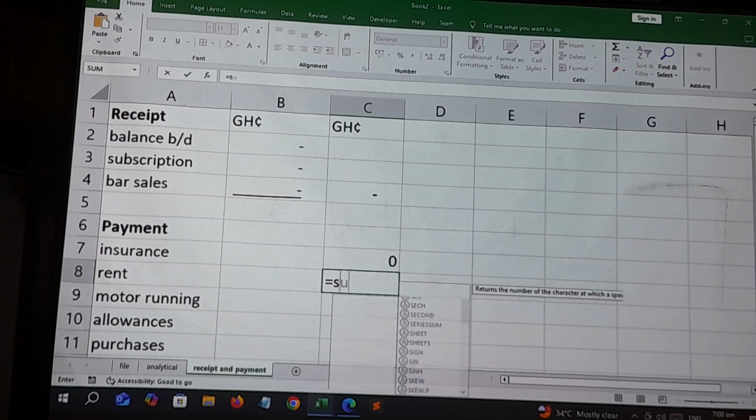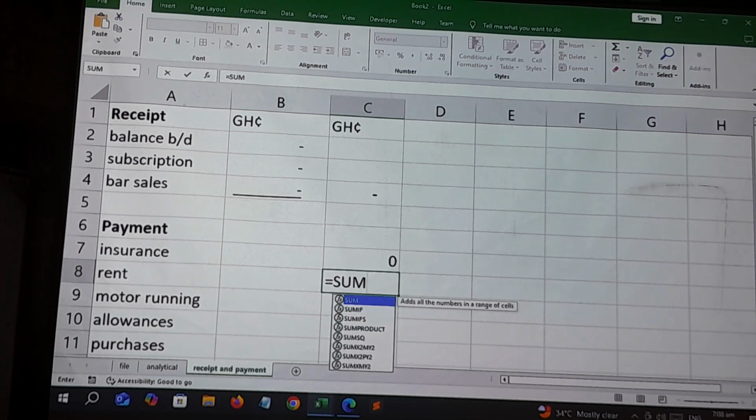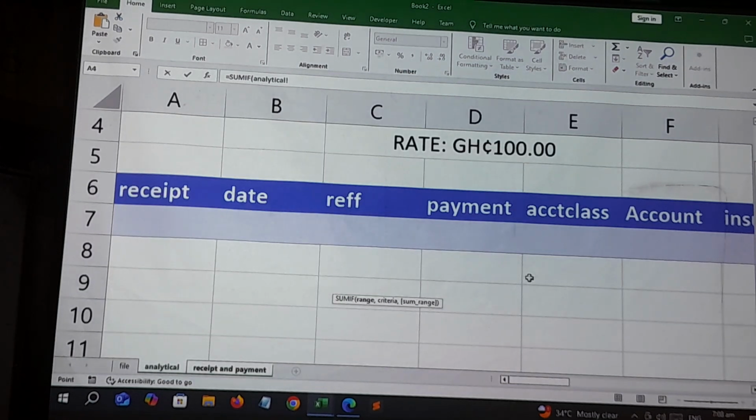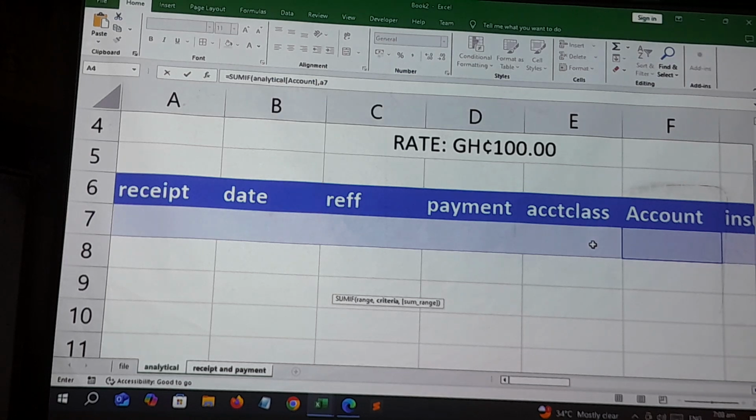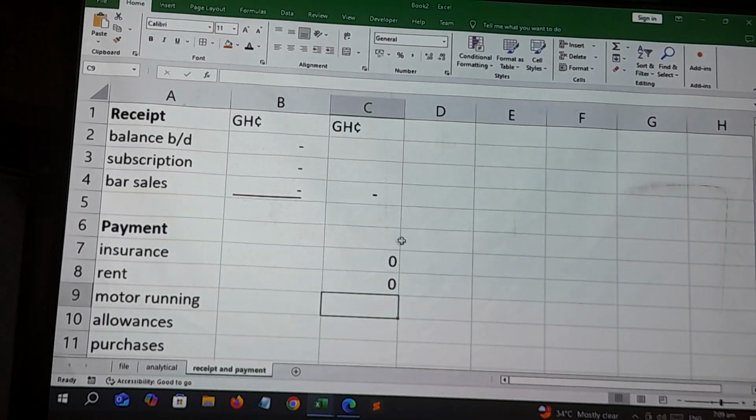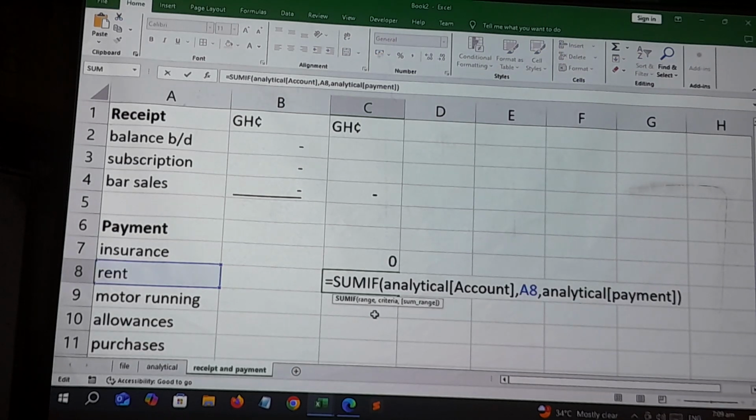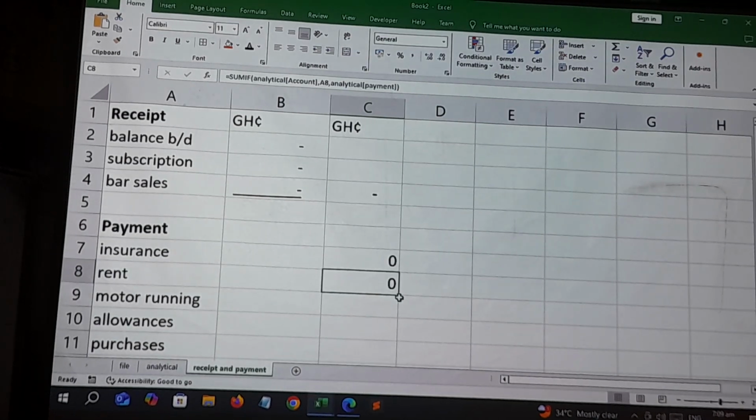So equal to SUMIF, the range, come to analytical, another account that we can find, comma, what are we looking for? We're looking for A7. So okay, here will be A8. I was standing on A8, so it will be A8, comma, then the sum range will be payment, right? Initially you clicked on receipt, right here, we are clicking on payment, then you enter. Let me see. Okay, that's it. A8 is the criteria. Alright, then you can autofill this formula.